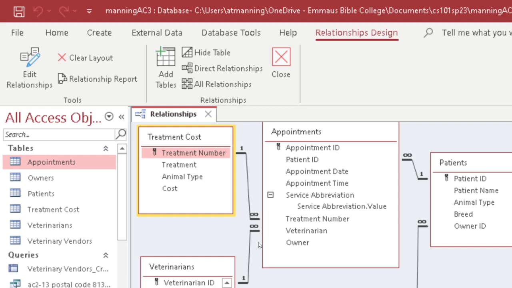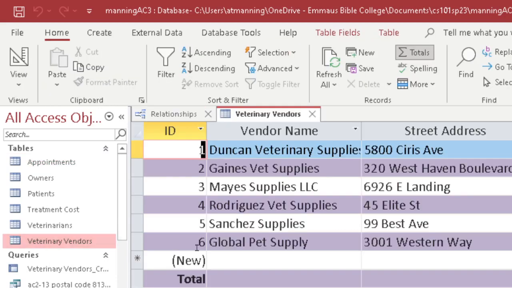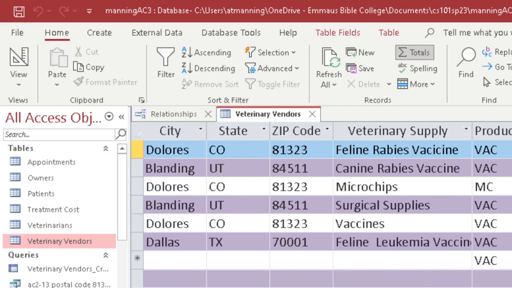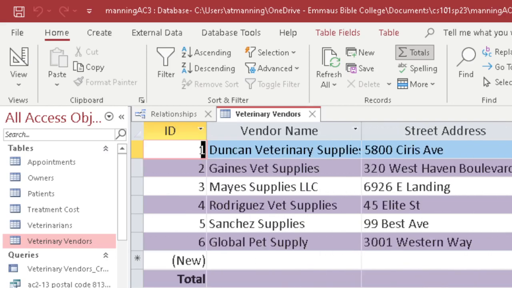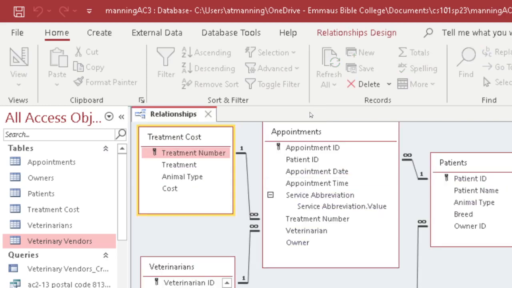Is there any other relationship we might be missing? Let's see. Veterinarians are there. Veterinary vendors. Oh, do they have a relationship to any other table? Let's see. In veterinary vendors, I'm referring to an ID, a state, city. It looks like that is independent of any reference in our other tables, unless, is it in the appointment?